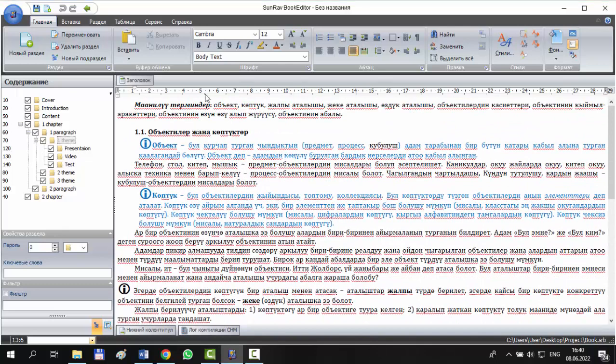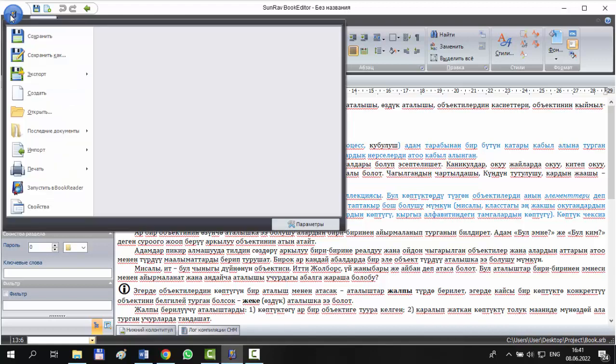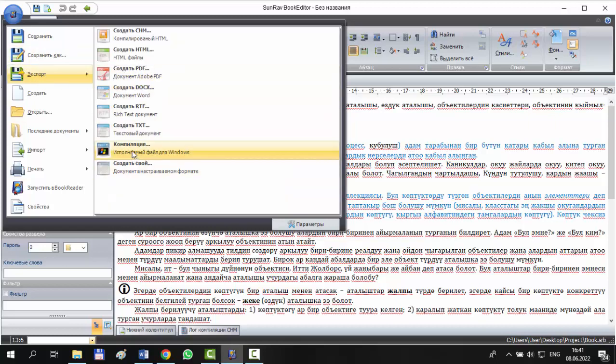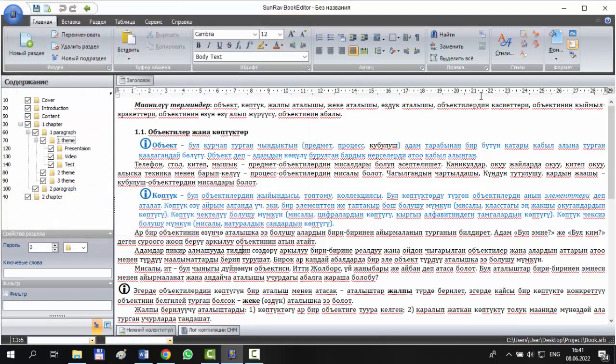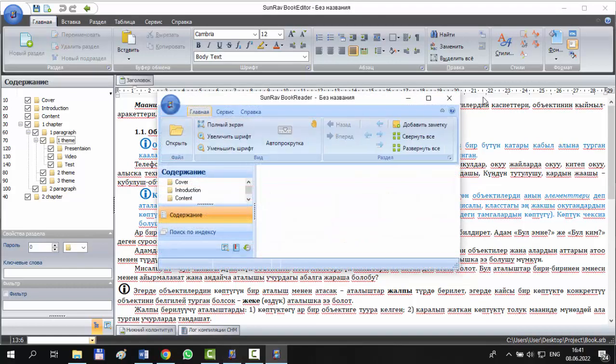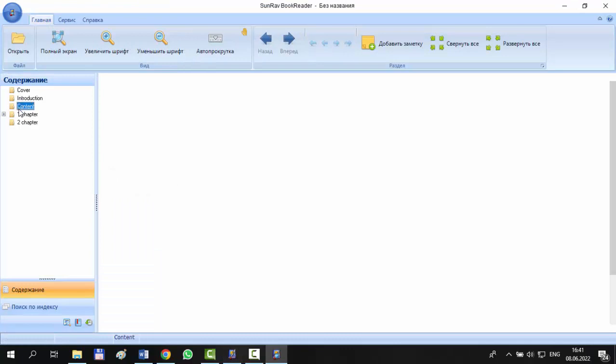When we finish all the book, we click here, export and compilation, and the type of the file is exe, as you see. We write the name of the book. I will close it. And this is our electronic book.